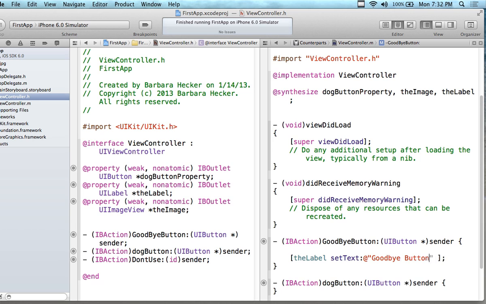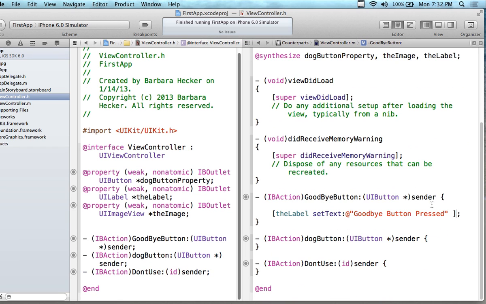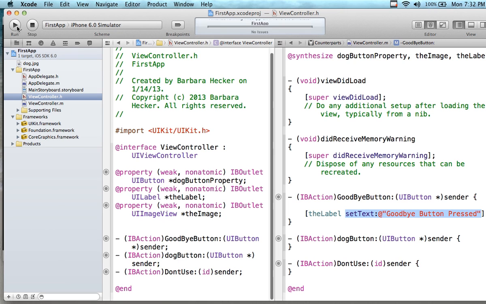Goodbye button pressed. Alright, so this is the Objective-C way of doing it. Actually, let me get rid of that space here. This is the message, and we're sending this message to the object. And the object that we're sending it to is the label. So if we run this program right now and press the goodbye button, it should set the label text to goodbye button pressed.